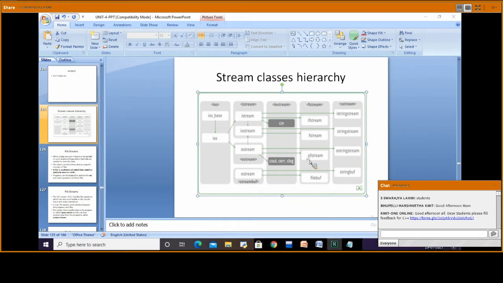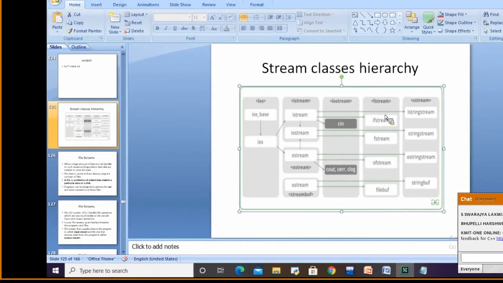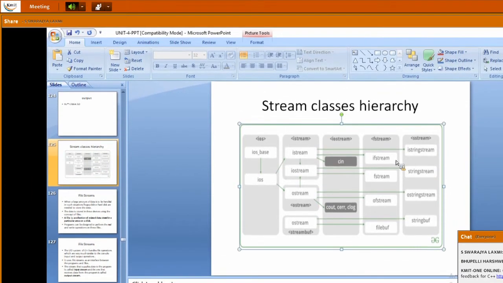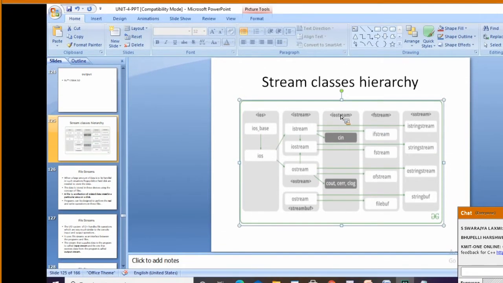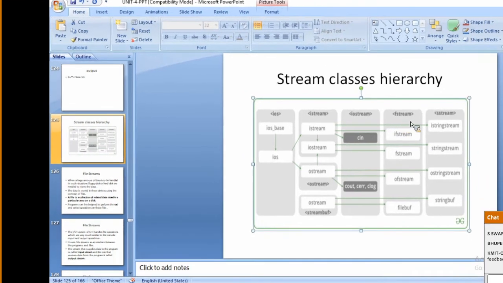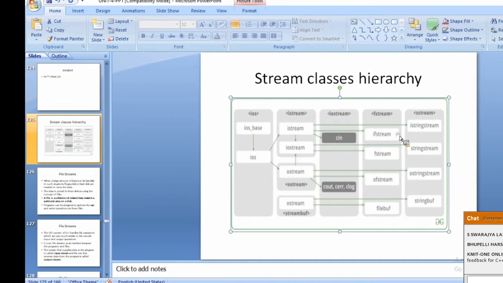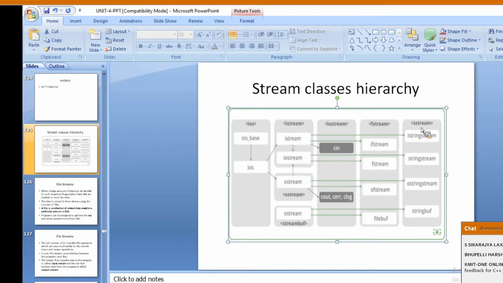In the same way we have stringstream. In this stringstream we again have istringstream and ostringstream. istringstream is for input stream, ostringstream is for output stream. Just as we have a file buffer, in the same way we have a string buffer for sstream. The header file we include for this will be iostream, for files it will be fstream, and for this it will be sstream.